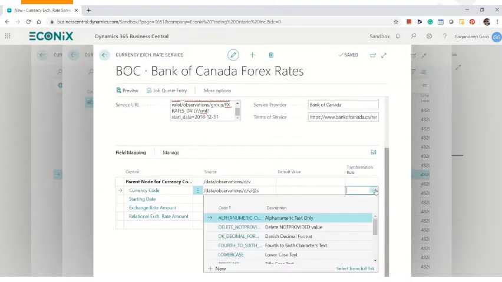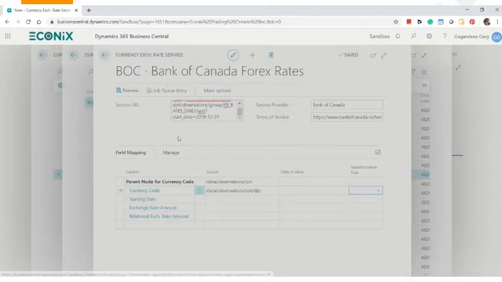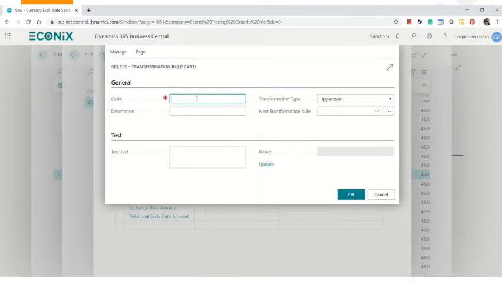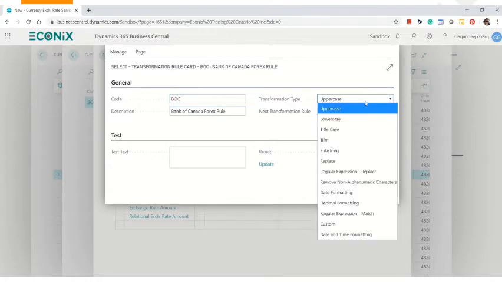To get that exact code, we are going to define a new transformation rule, and with the same nomenclature, we say it is BOC, that is Bank of Canada. So we'll say Bank of Canada Forex rule, simple. In the transformation type, you have various options like uppercase, lowercase, substring and replace. And for this particular service, we will be using a substring.